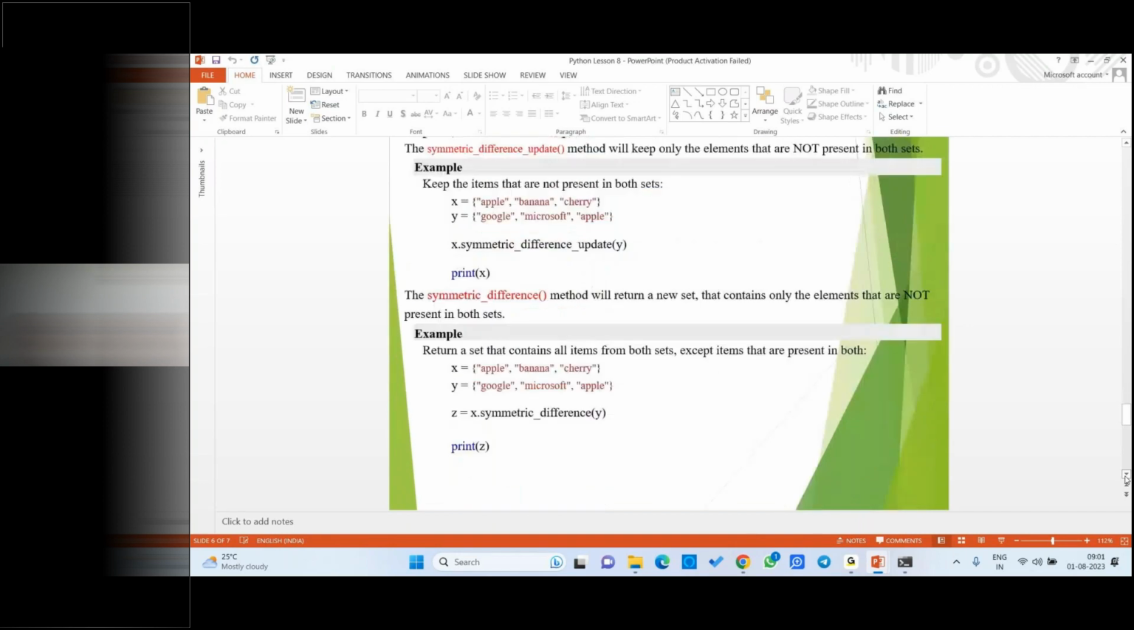The same way, symmetric difference creates a new set not having the common values from both the sets. Like what we have seen earlier with the intersection update and intersection methods, the same way here, symmetric difference.